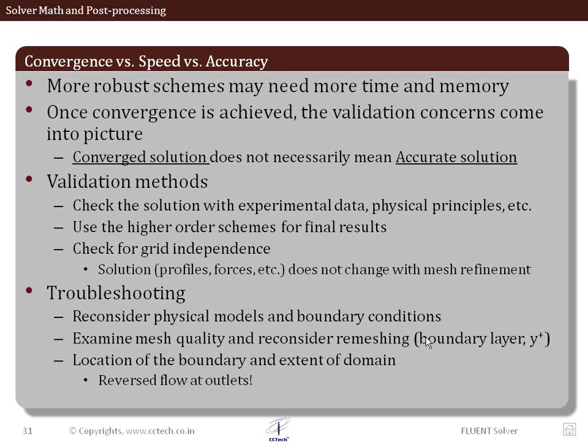So the process is that we try to achieve convergence even at the cost of accuracy for the beginning, and then once the solution is converged, we start worrying about the accurate solution, because a converged solution doesn't yet mean an accurate solution. So we try to go for a higher order scheme. We try to compare the results qualitatively and quantitatively with physical principles or experimental data if they are available, and ultimately, of course, we try to go for grid independence. This means we try to adapt the grid, or refine the mesh going back to the pre-processing stage, to get a solution which looks very similar to what we expect through experimental means.